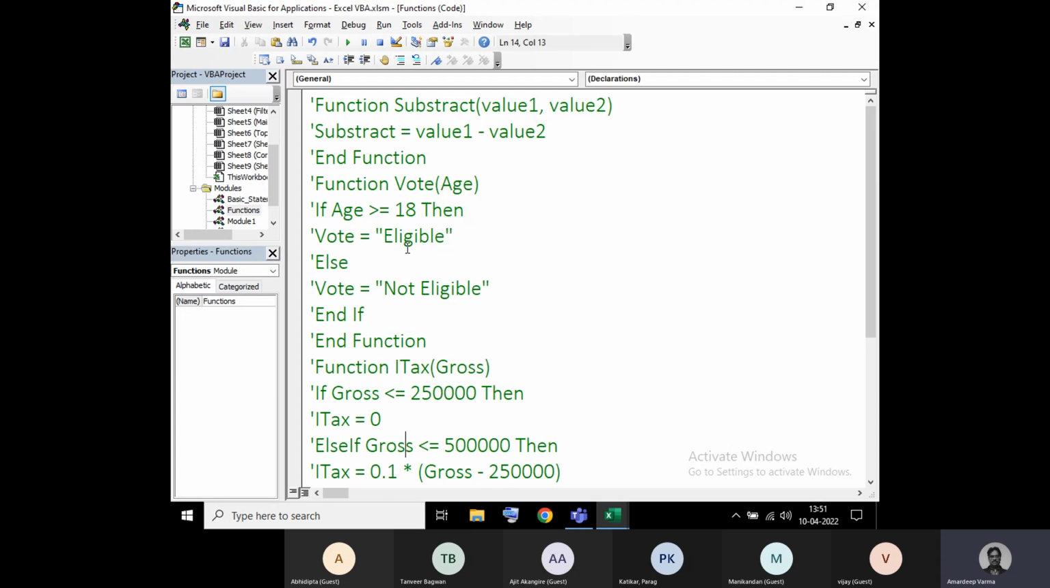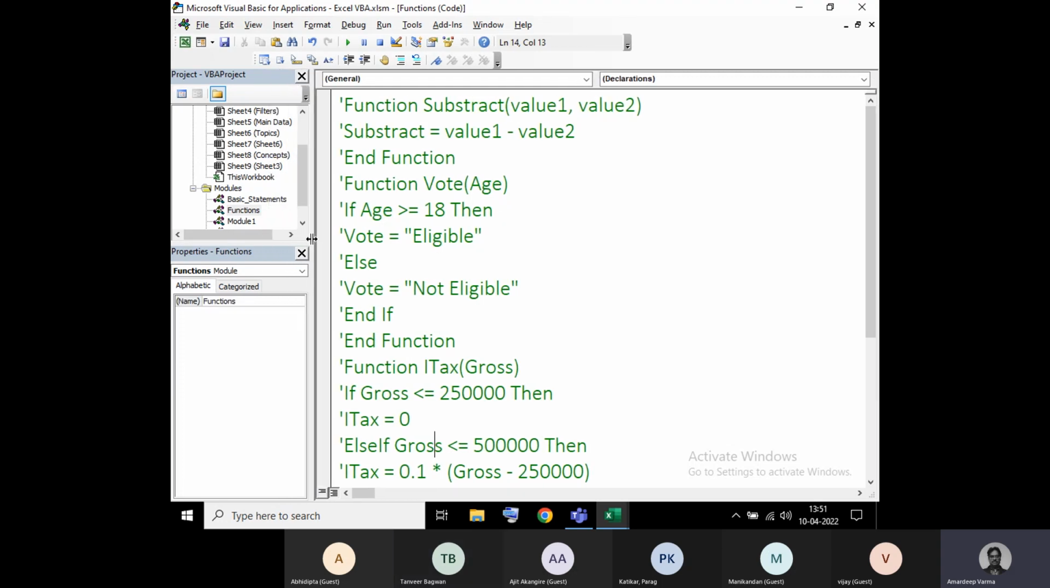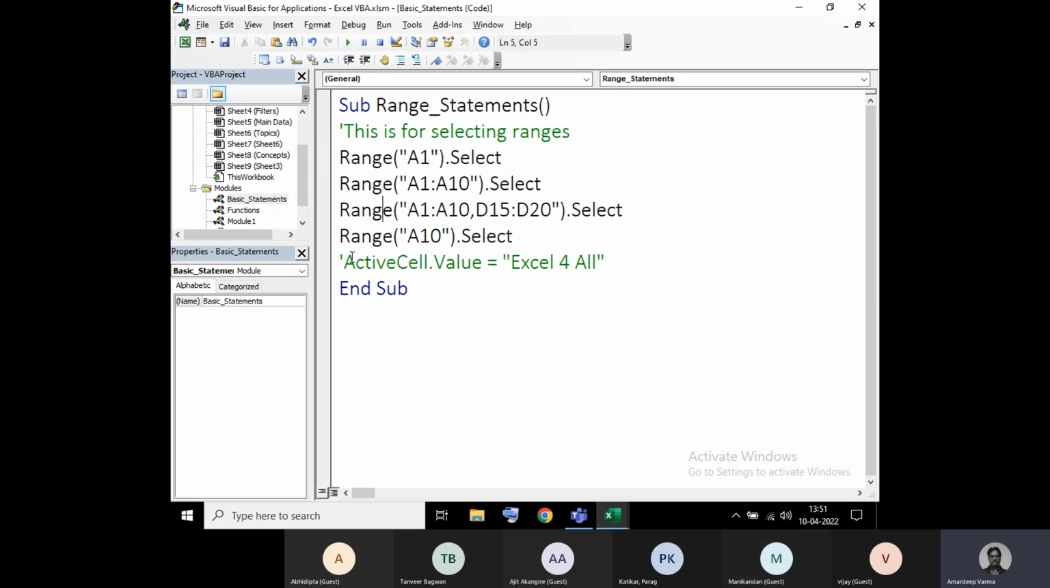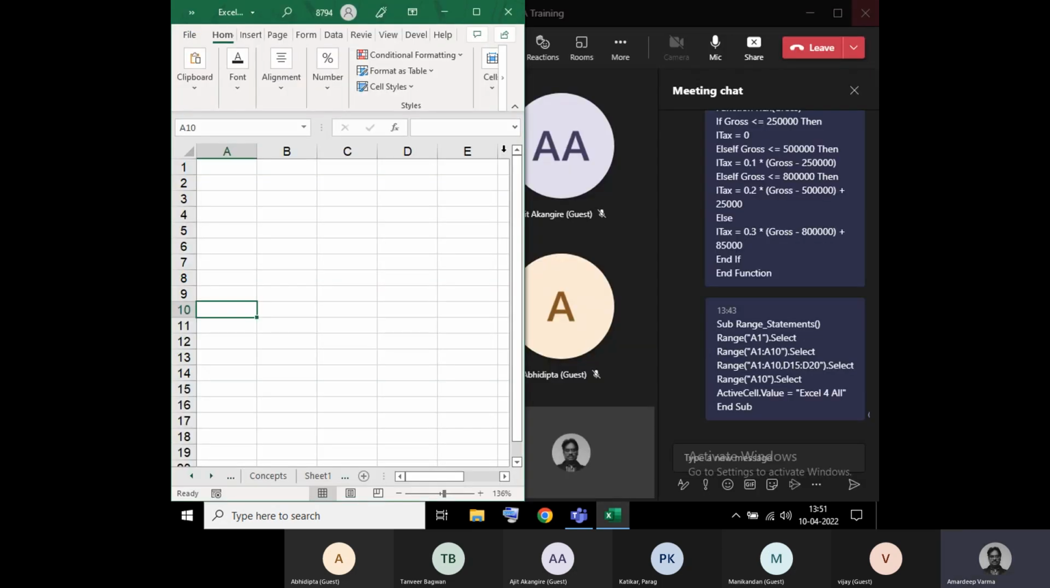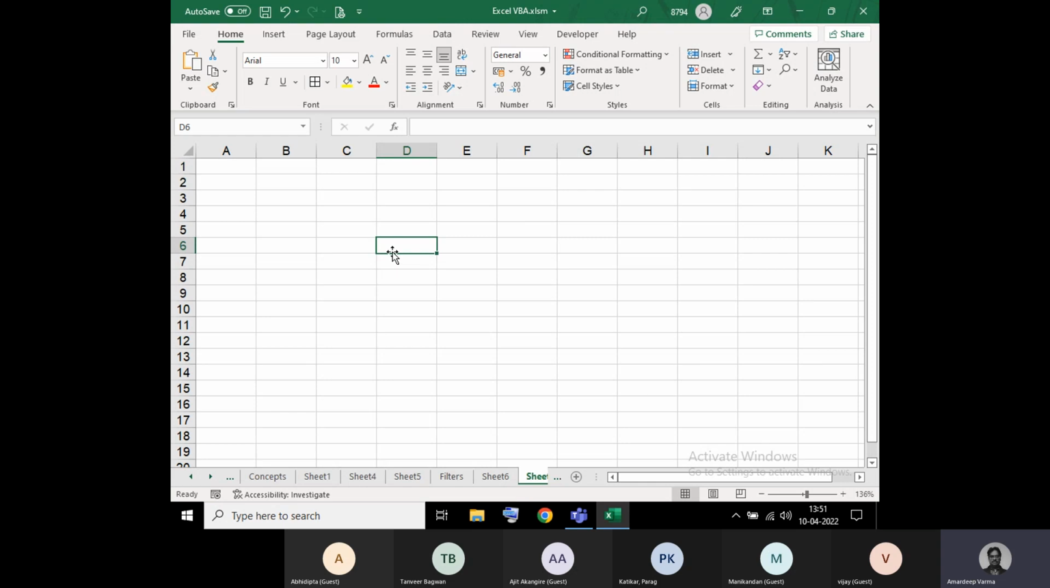Is this clear, everyone? Yes, sir. Now I have written a program and the program is running fine without any error. And I close the Visual Basic editor. Now we are not given any shortcut for this particular program, nor have we assigned the macro to a button. Then how will you run it?